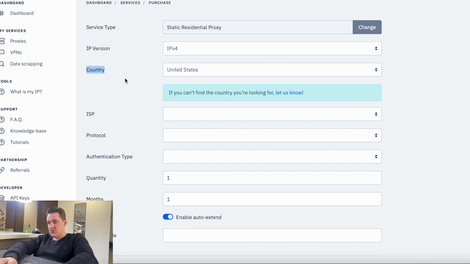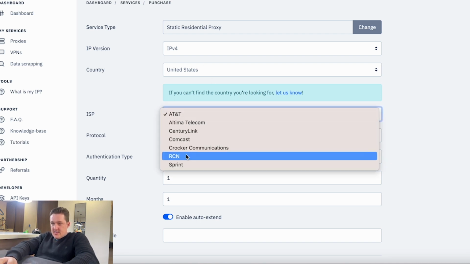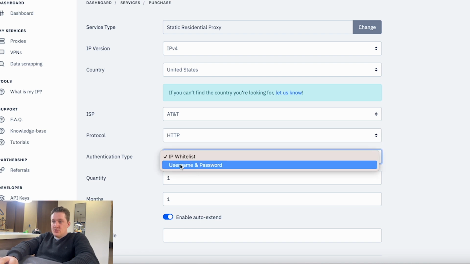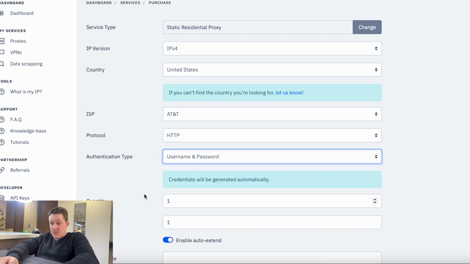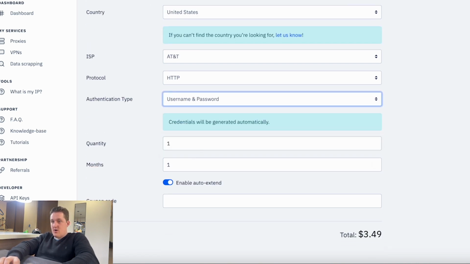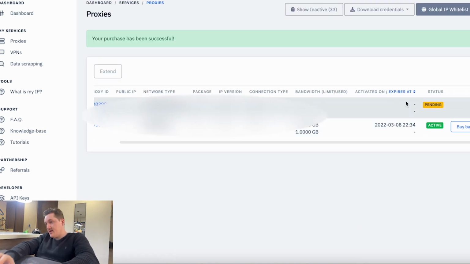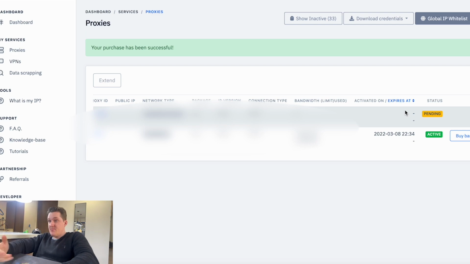You click choose, and this is important: you want to use the country wherever your payment method is from. So if you're British, using a British payment method, you want to use a British proxy. For the most part, everyone watching this is from the United States, so we're going to click United States. Here you can choose any of these. AT&T is fine. HTTP. You want to use username and password. Quantity 1 for now, and we're going to click buy. So now this is pending. It's actually going to take a couple of minutes to make the proxy live.